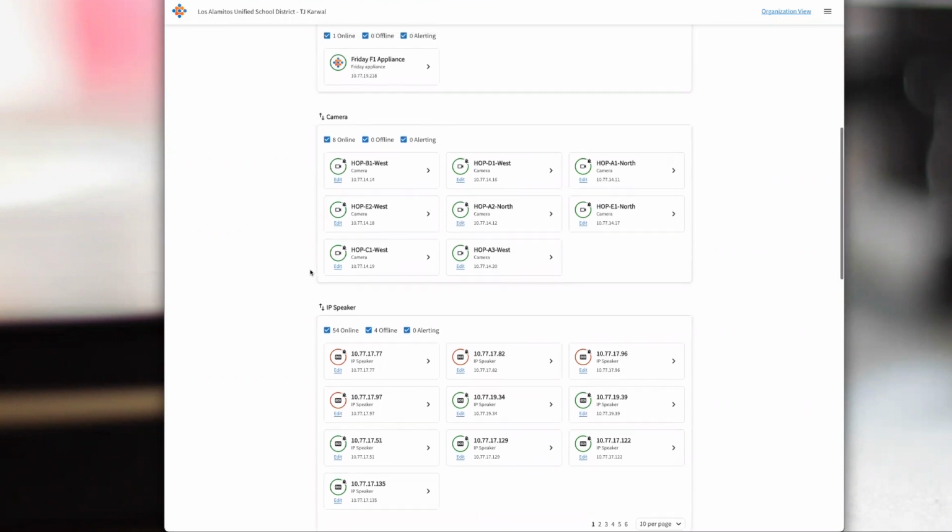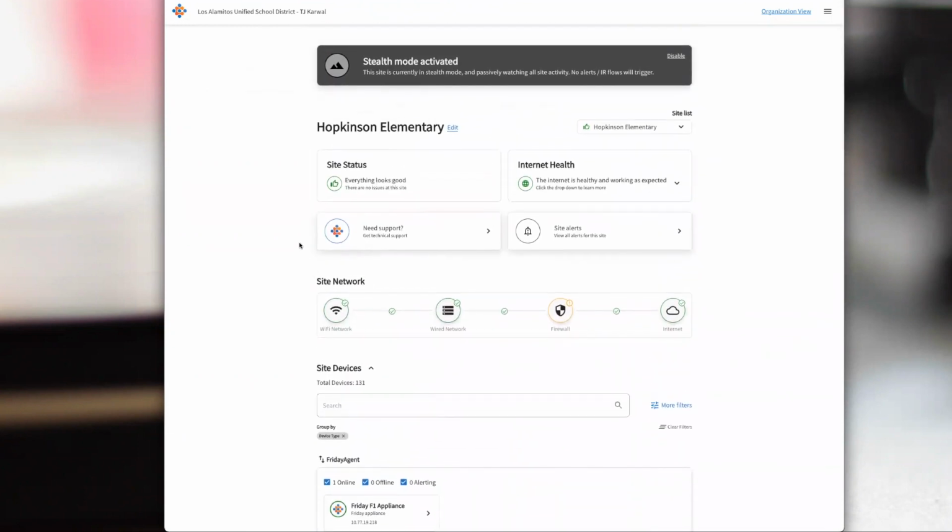Okay, cool. So the reason I bring that up is because by default, when you plug that appliance in, for the first 24 hours you'll see a banner at the top that says stealth mode activated. By default, Friday sits in stealth mode, which means it's passively just learning the environment. It's not taking any actions, not triggering any incident response flows, and not sending any alerts. It's simply learning the environment and collecting information one way, right, to learn.